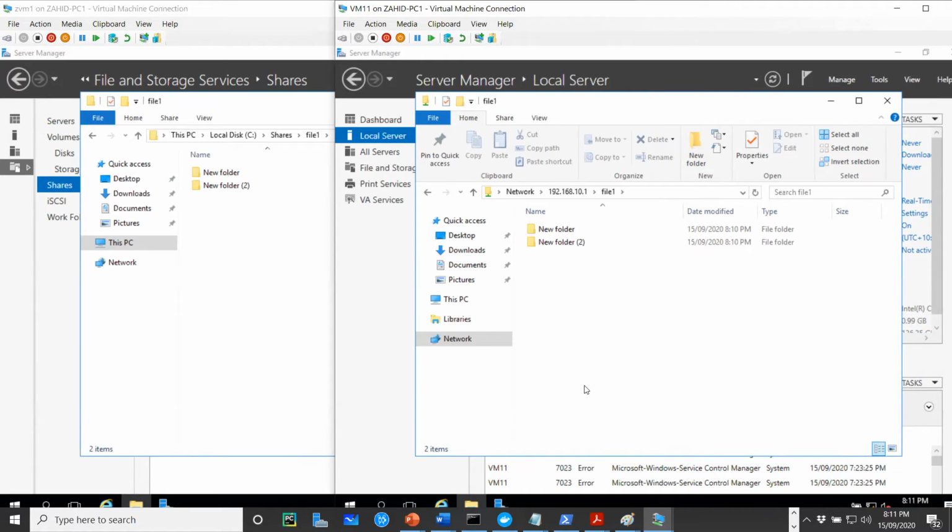Yep. I couldn't find a share. You're in different locations. This is your actual server location. You need to go to VM1. This is VM1, but it has file 1, file 2, all these things in here.